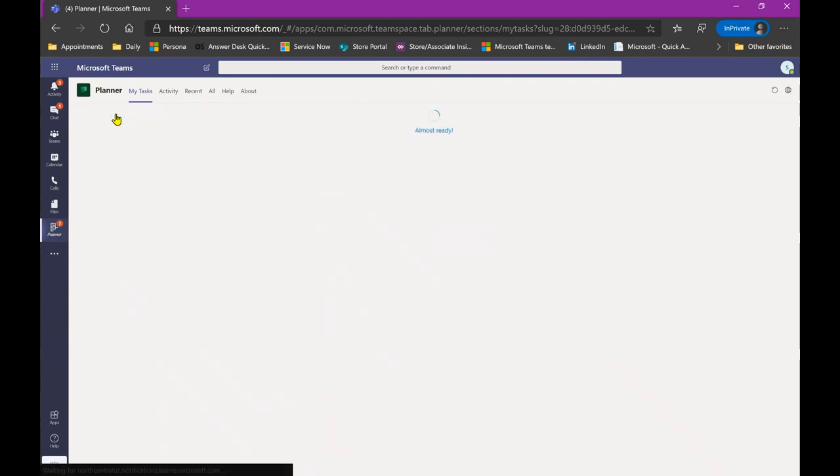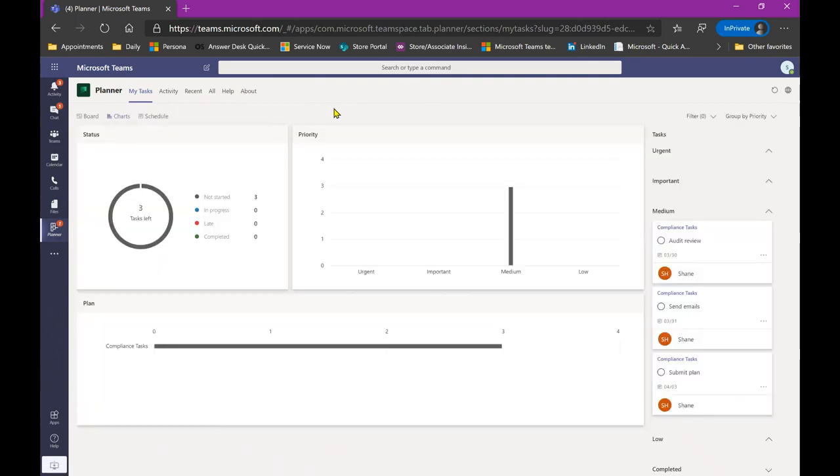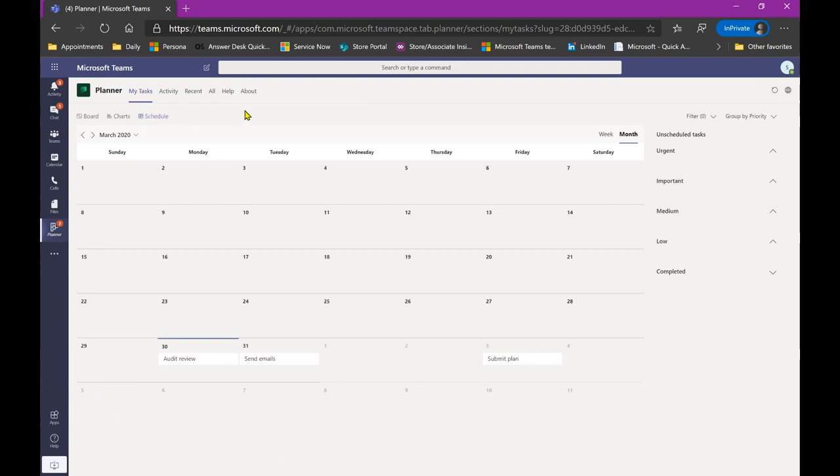You can also change the view. You can see how all the tasks, who has started them, who has completed them, and whether or not anybody is late. But you can also view tasks in a schedule. So now you can see this is my calendar for the month, and these are the tasks that have been assigned to me, and you can see when they are due.